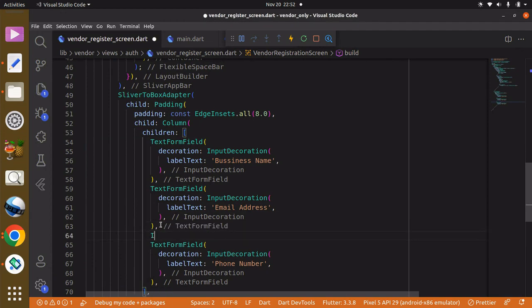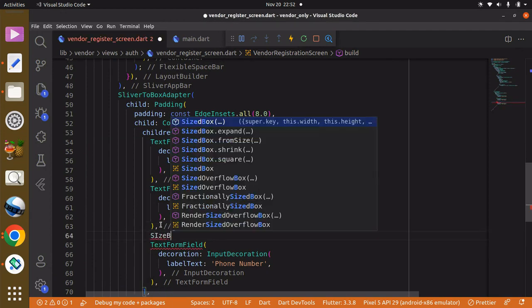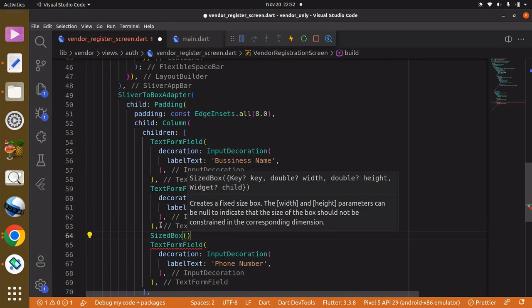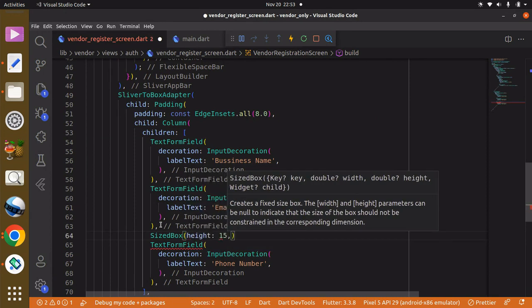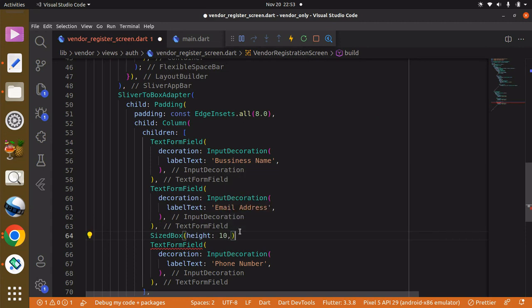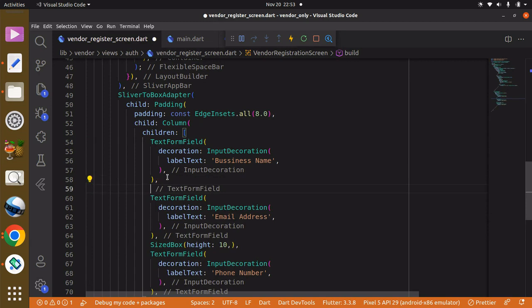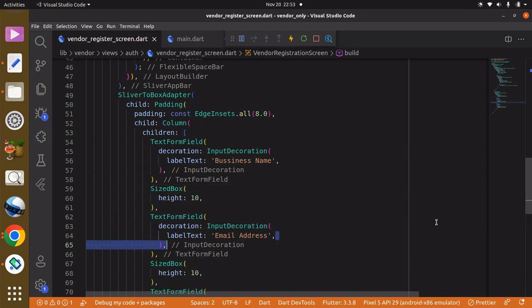And we can have a SizedBox over here, and we are giving the space vertically, so this is going to be height. We can say maybe height of 15 or height of 10 should be okay. And we can easily just copy this and paste it over here as well. Okay, use Ctrl S now to save.